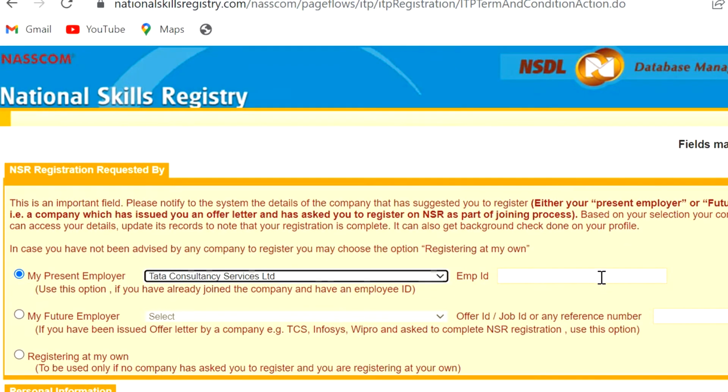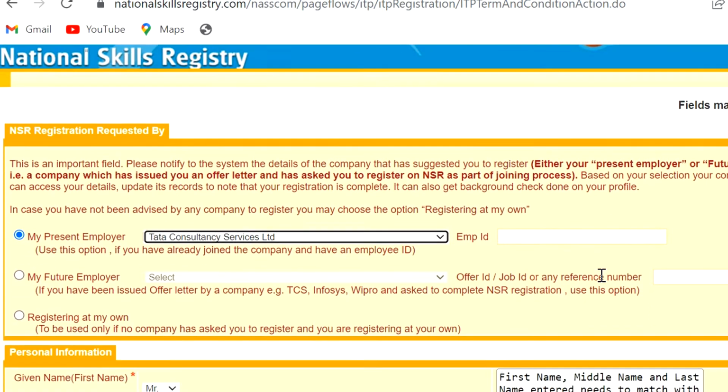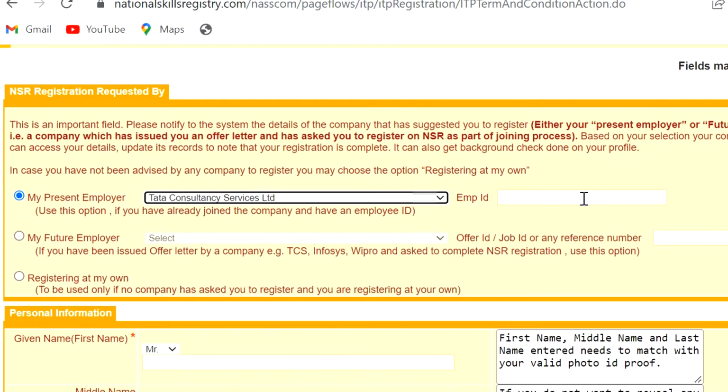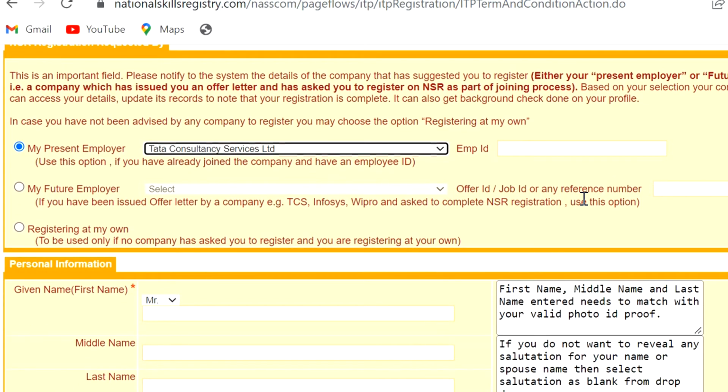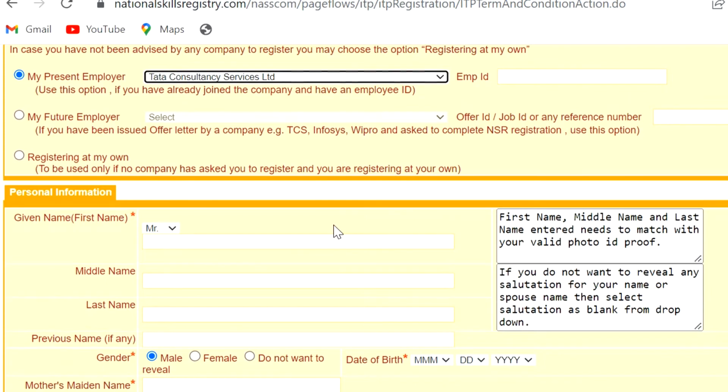After that, if you have a reference ID, in TCS they actually give a reference ID like DT 2021 something. That number you have to enter as the employee ID. Next, all these things are no need for freshers. If you are experienced, you have to enter these details also.